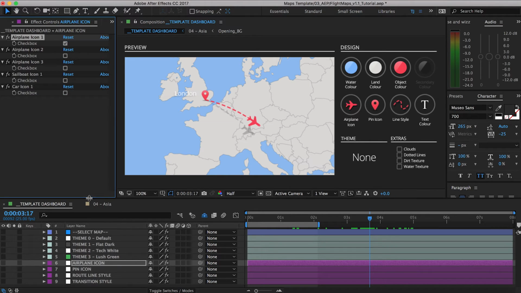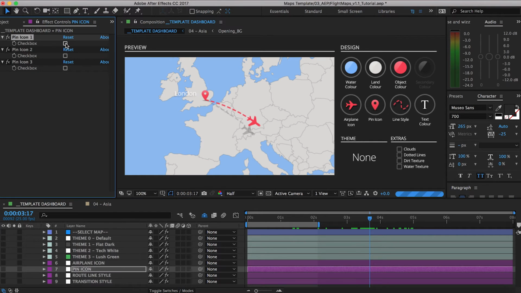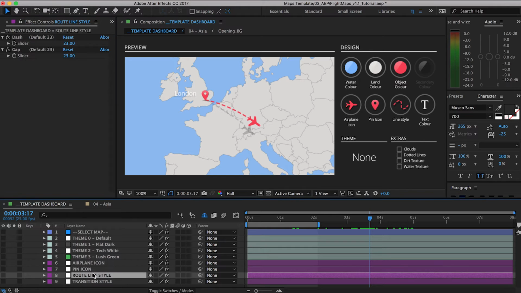Then next we have a whole bunch of pin icons for you to pick from, and each one of them has its own animation style where they animate in a little bit differently. And over here you have your route line adjustment settings.